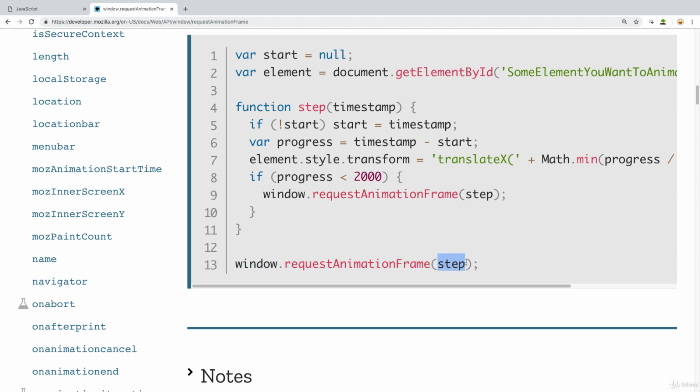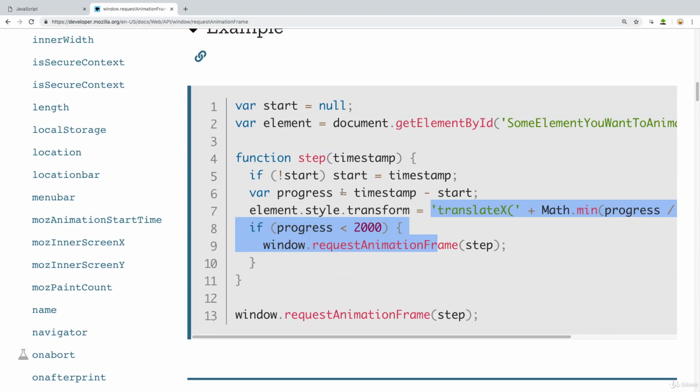What it does is it invokes a function, and the function it's going to invoke is over here. We've got it running on a timestamp. In this particular example, it's going to be moving that element around, and depending on how far the progress is, tracking the current timestamp and the value minus start, it's going to be transforming that particular element. This is a really neat example, and you can go ahead and try this out for yourself.